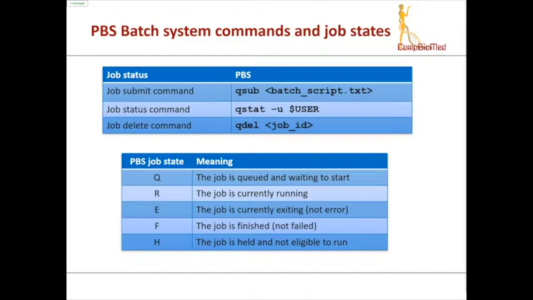So, how do you access the batch system? Let's say we've created a batch script called batchscript.txt. Then on the command line, you would say qsub space and then the name of your script file. And that submits it to the batch system. And you can monitor the status of your job at any time using the command qstat followed by -u and then your username. And that'll report things listed at the bottom, the second table here.